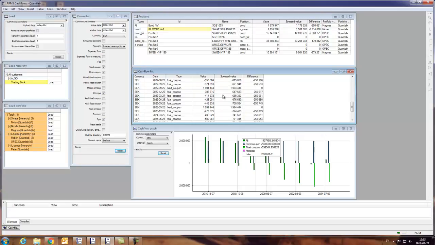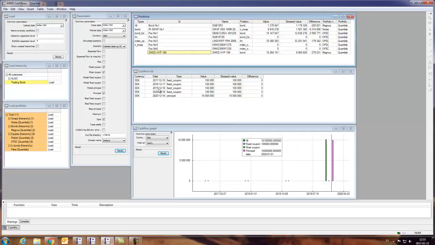So you can see how much difference you have in the cash flows when stressing this position. If we look at a fixed coupon bond, obviously there's no difference, as these are fixed bonds and the cash flows are not dependent on the interest rates at the level, but the discounting is, so the value and the stressed value will not be the same.